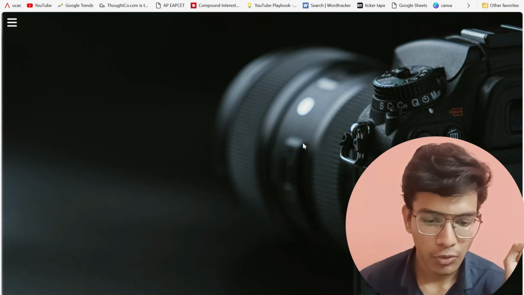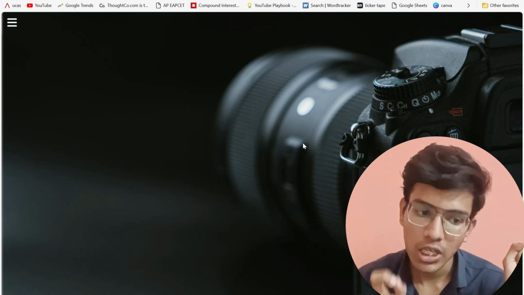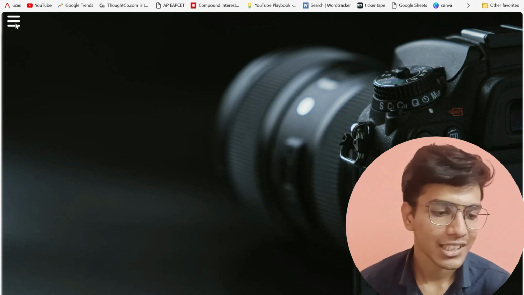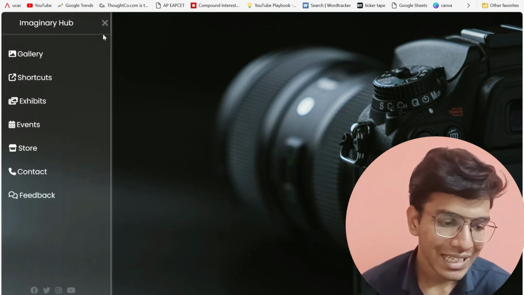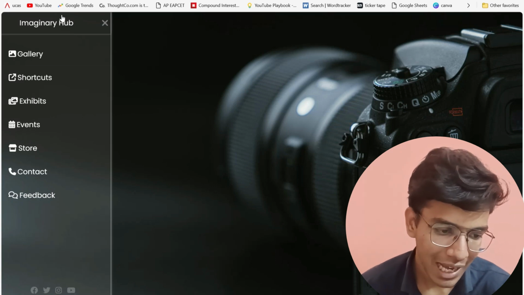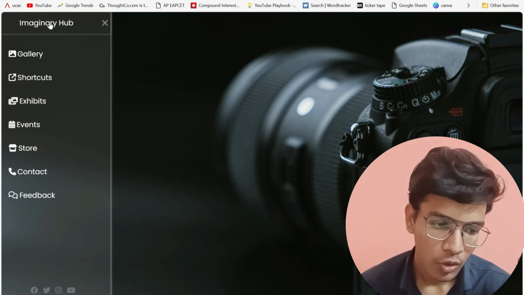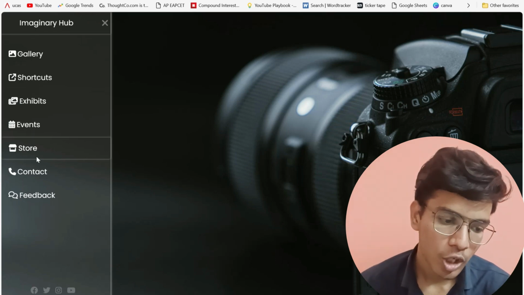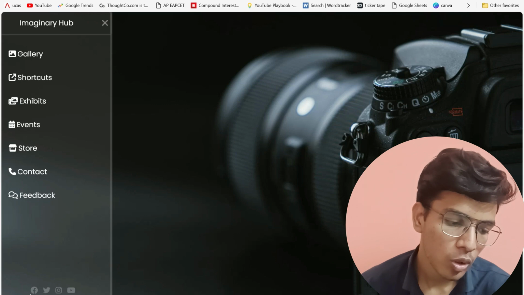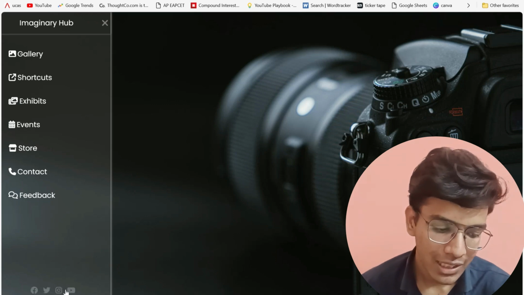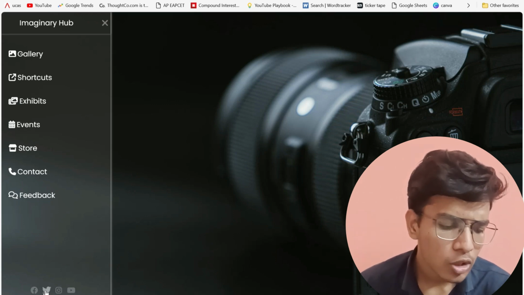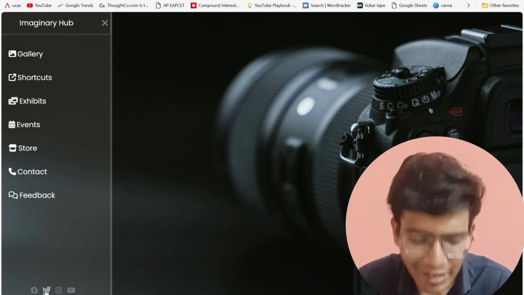Here we will have an image, and we are trying to build a hamburger menu, which is nothing but a menu, right? And when I click on this, I want it to look like this. I should get my brand name, Imaginary Hub, after that gallery, shorts, exhibits, events, store, contact, feedback, and after that links.